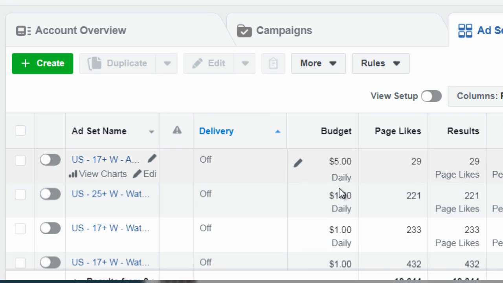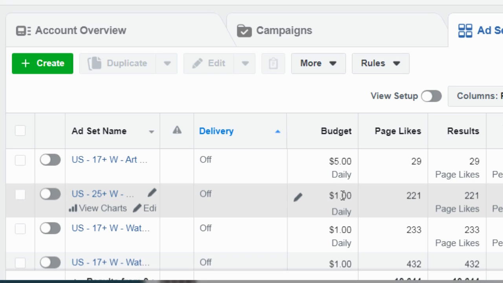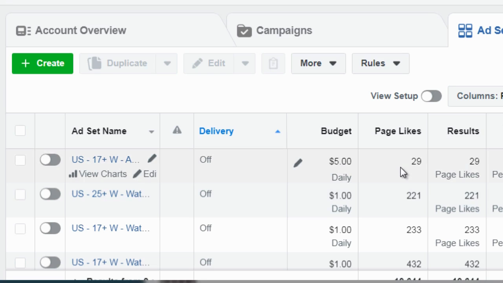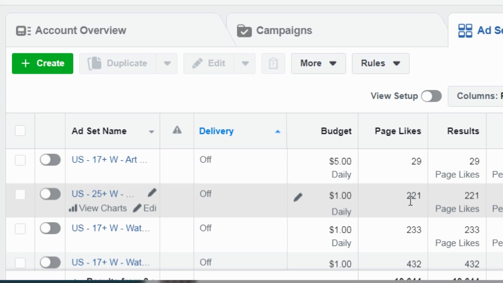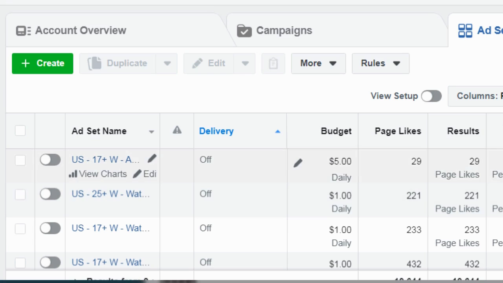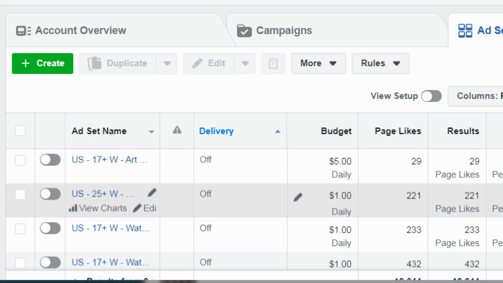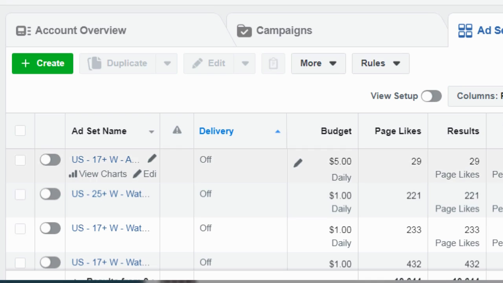Generally speaking, we'll run daily budgets of about $1 to $5. Now you can see some of these are getting 29 likes, 221 likes, and then you can see the results. And then of course you can see the cost per result. So some of these are getting about 9 cents a like, and then some of these are getting 3 cents or 1 cent. And then some are getting 34 cents.